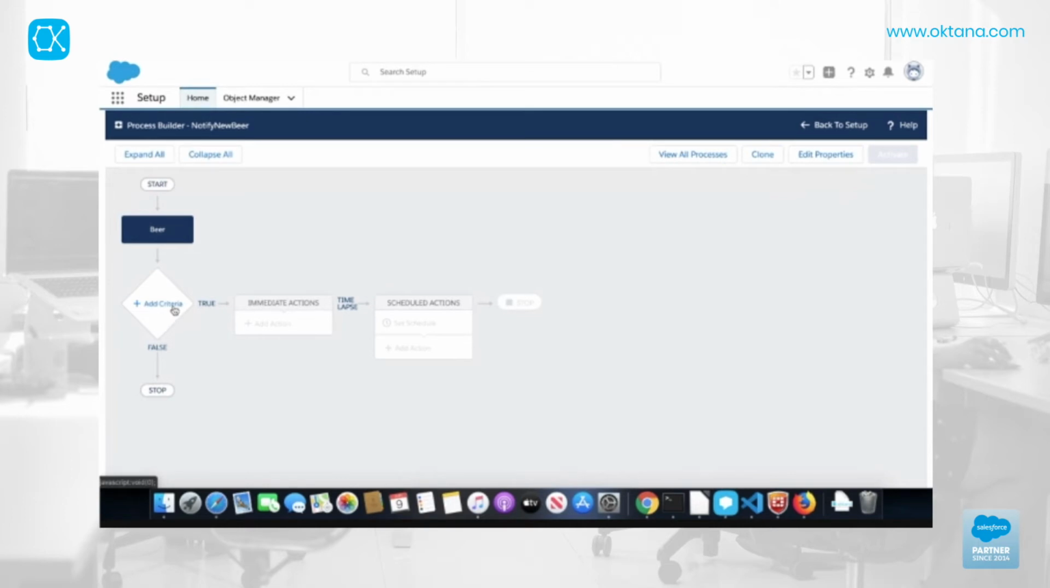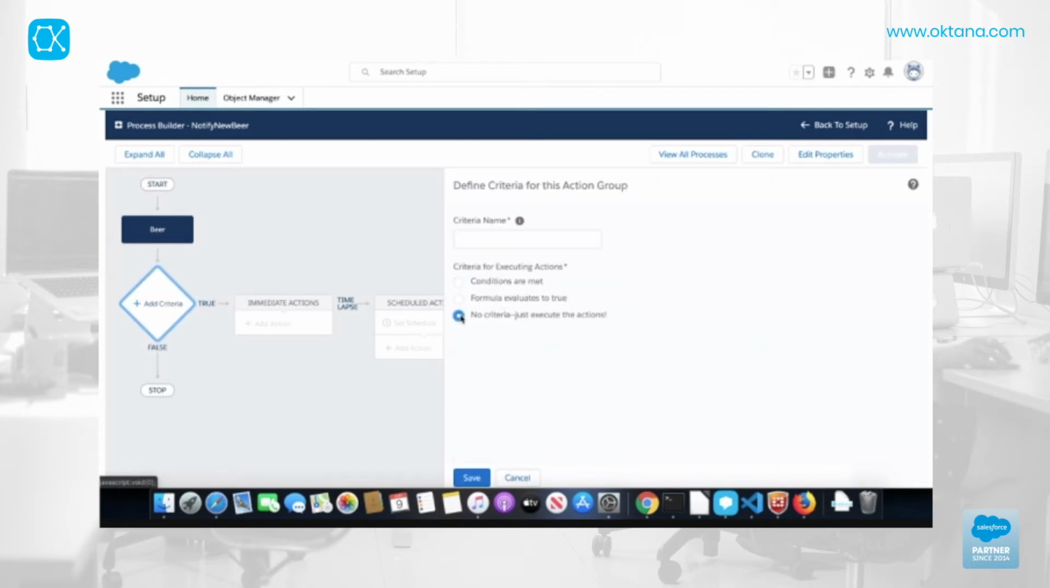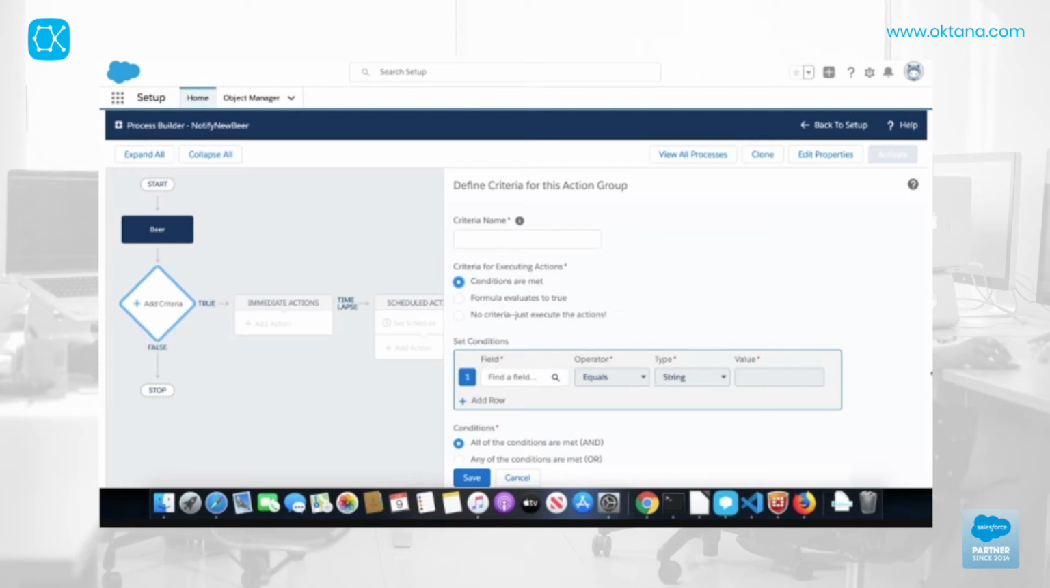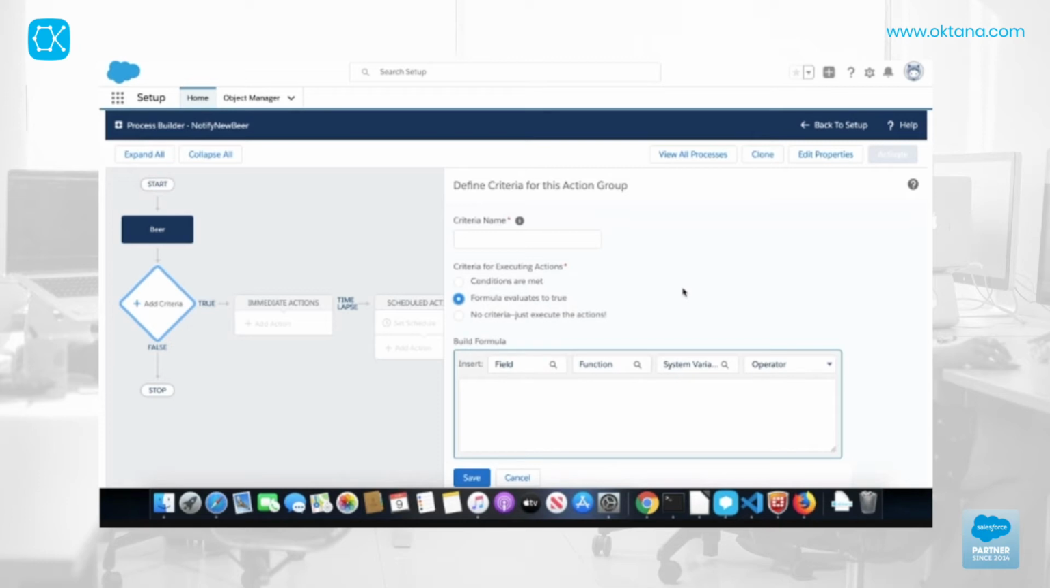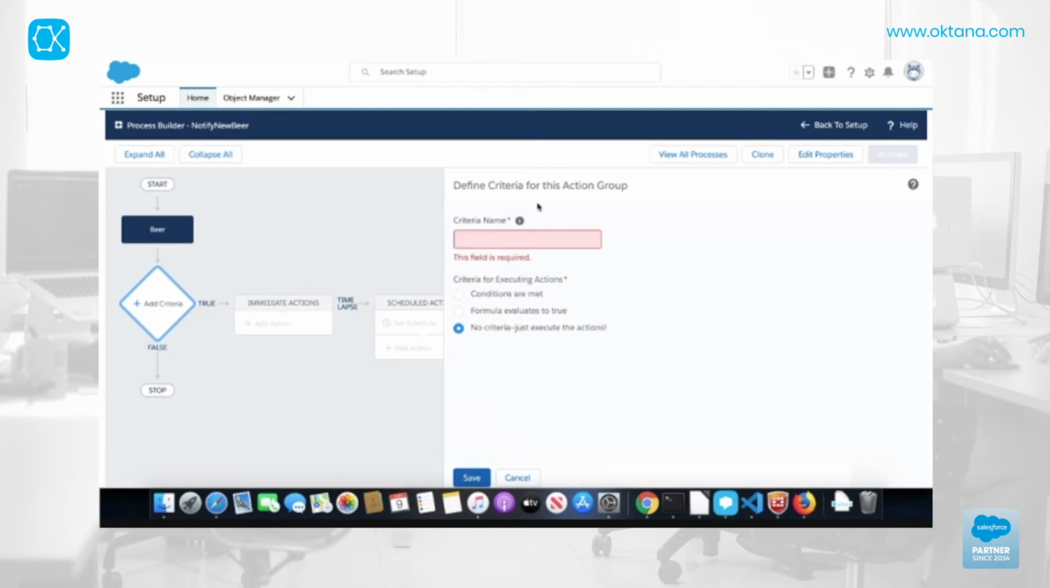Well, now the criteria that we are going to add will be no criteria, because we just want, when it's created, we notify the customers. But we can use a condition. Here you add all the conditions that you need to trigger that action. Then we can use a formula also, and in this case we are going to use no criteria.